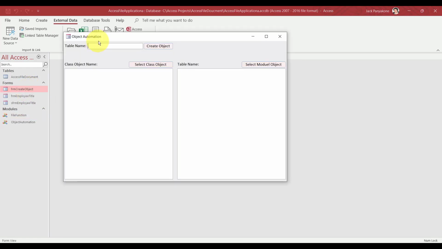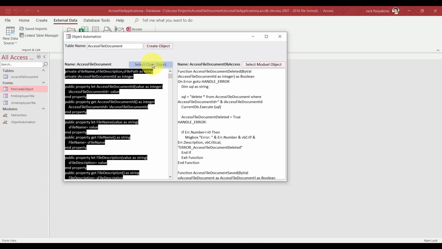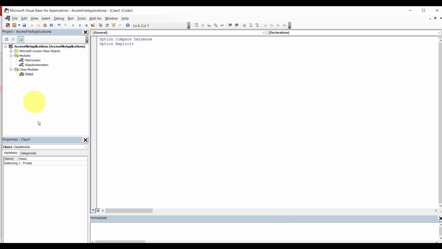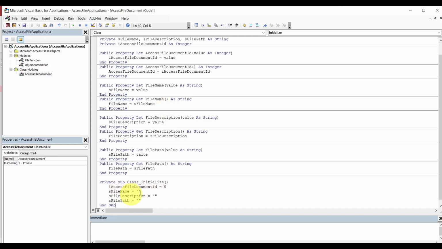Create object, and the table is this guy right here. Access file document. Great. Copy. Back to the code behind. Insert class object, class module. This is a class module, right? This one is access file document, and that's the reason why I don't want to use that name for the application name. I'm going to leave everything the same as is. All right, so Control S, save.